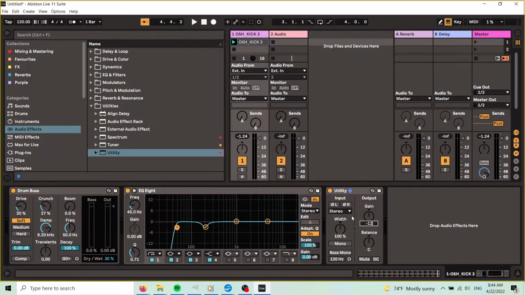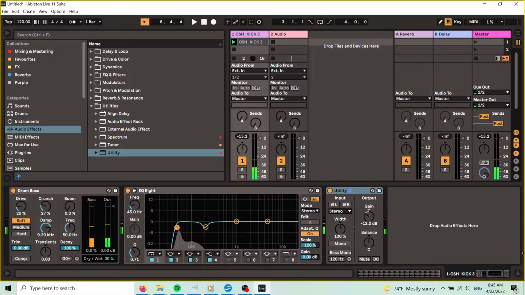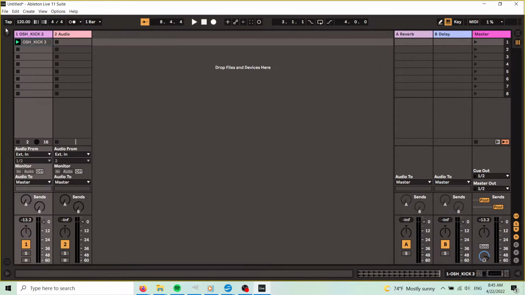So what I do, I set the gain here to -12. This is the utility, a device that has many functions. In this case, it's just a gain knob. So we are reducing the gain pre-fader. You see here it's always showing us the maximum, the peak volume of the channel of this track. And now it's hitting at -12. And that's what we want because this is the reference volume for the kick. And we're going to balance everything based on the kick.